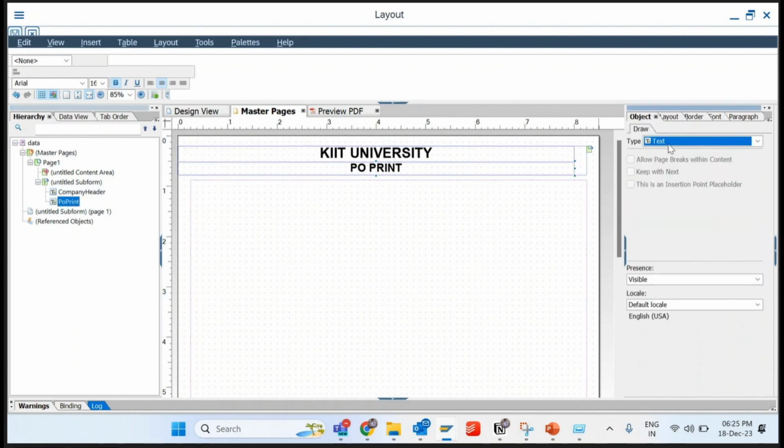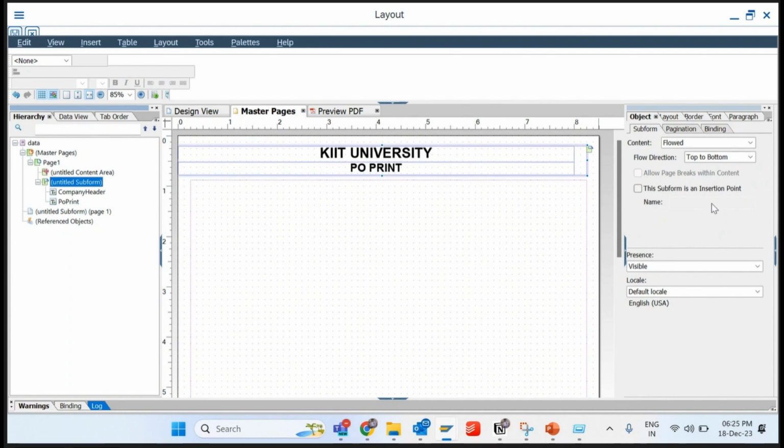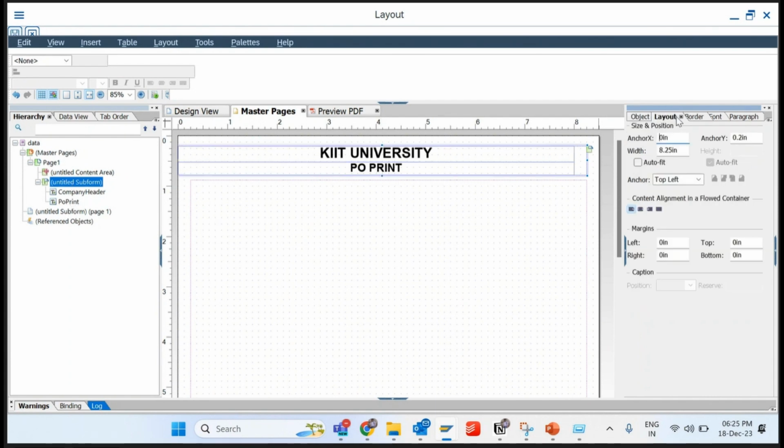So if I go to the subform, here the flow direction is top to bottom, or western text. Western text means here we'll place one item. Let's say the width is this much, then the second PO print will come from here. But we are doing top to bottom, so it is row wise. It is putting the first row, then the second row, and all the items inside the subform will not have an anchor X and Y. Okay, the subform has it, but these two do not.